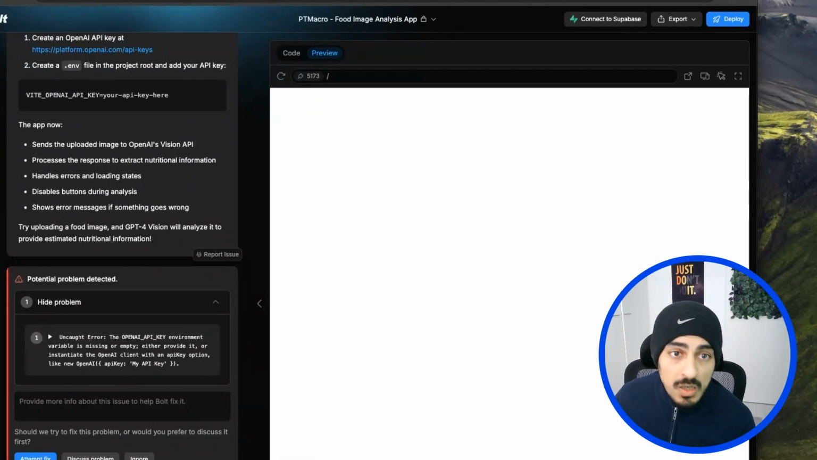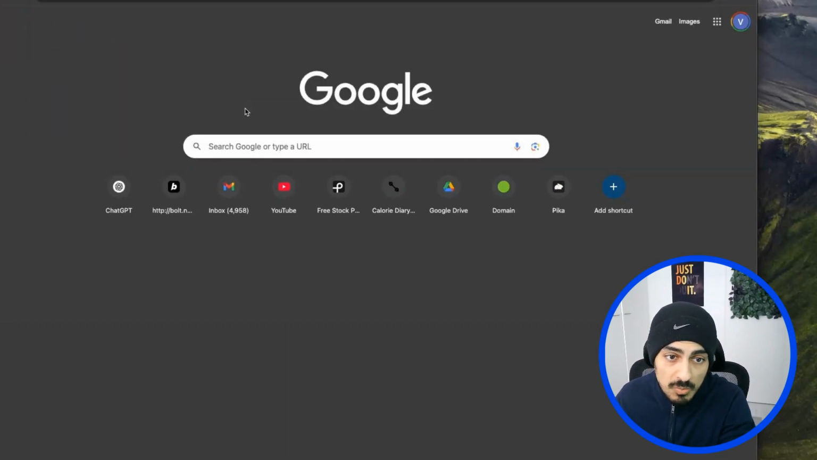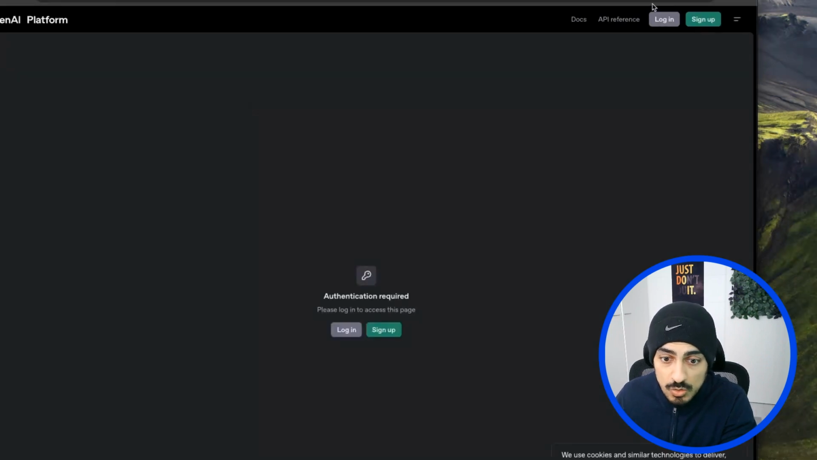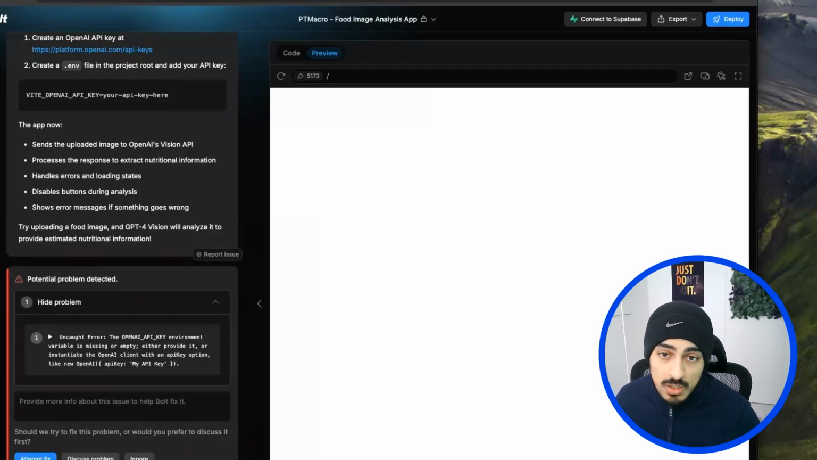With the OpenAI API key, I can make a separate video on that, but initially it just means that you go to your OpenAI API platform and then you just log in with your credentials, create a new secret key here. I already have one for PT Macro created, so you just create your own key here.